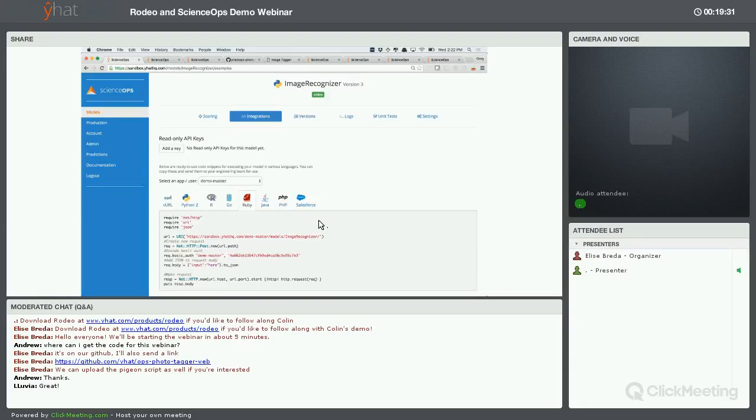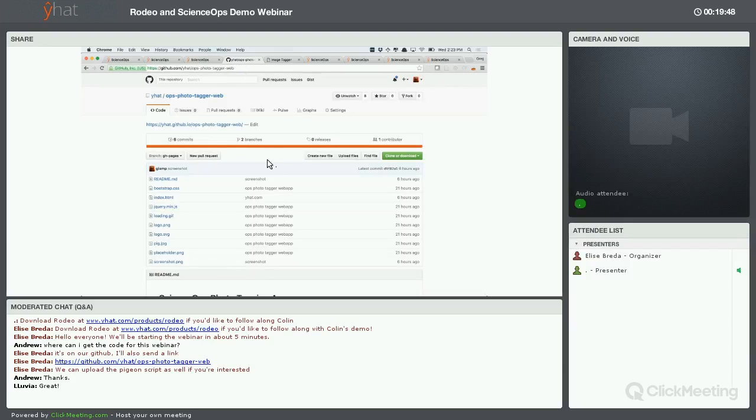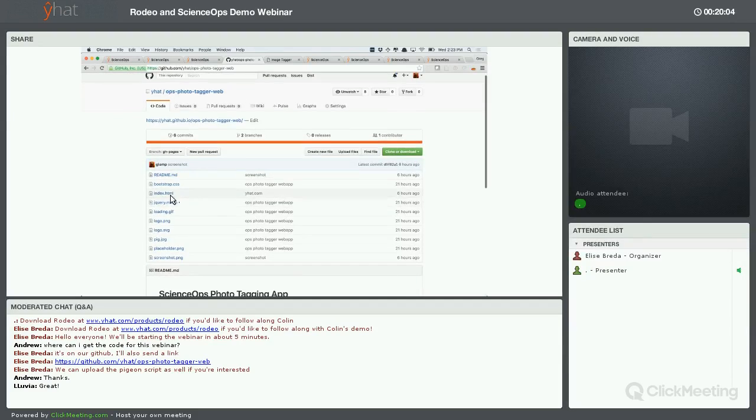To give you all a sense for what that might look like, I have a really simple web app prepared. So I'm going to jump over here quickly to our Yhat GitHub. If you want to check this out after the demo, please feel free. We have a photo tagger, or image tagger, application available on GitHub.